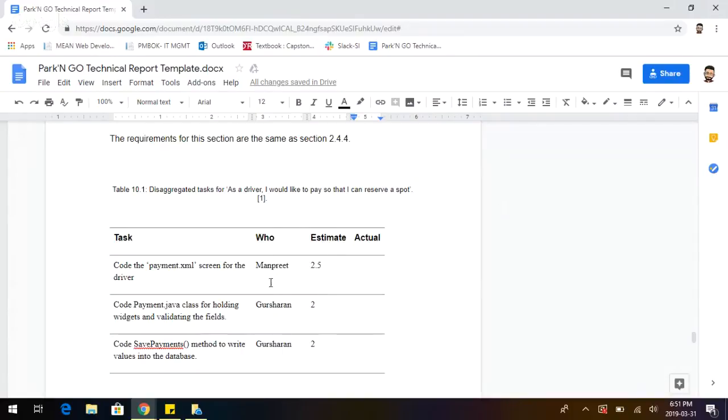I'm Busher. I'm going to lead this workshop, and I'm going to brainstorm the estimation for the individual tasks that we have for our stories in iteration 3.